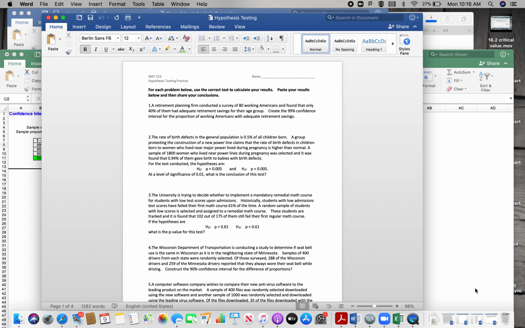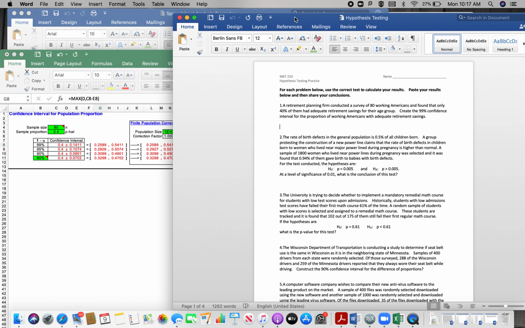If you do get stuck on this, once you know what test you're going to use, you can always run it in your calculator and double check what's on Excel. For each one, what you would type here is 1 proportion z interval, because that's the test that we have used. You would then type in what your answer was. In this case, we would type in our confidence interval of 0.2589 up to 0.5411.